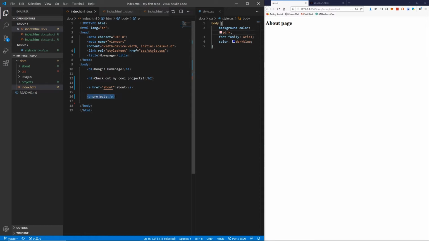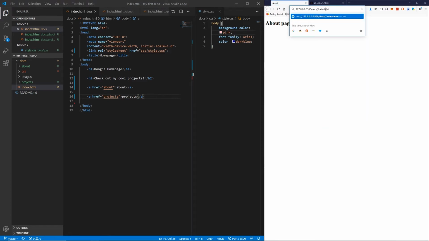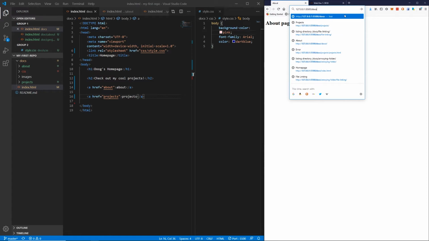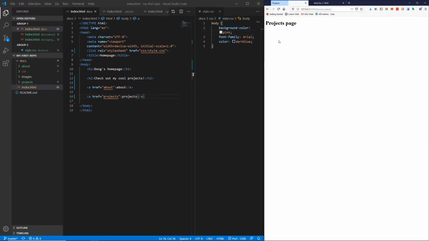Let's do the same thing with projects. So I'll say a href equals projects. And then I'll type projects in here and I'll close off my a tag. Great. So now if I go back to my home page, I can click projects and it takes me to my projects folder.